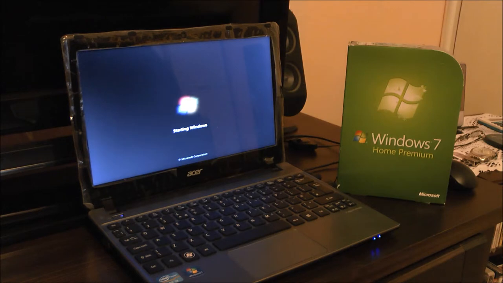Windows 7, by the way, is a very good operating system. It's the best one that Microsoft have done in recent years.